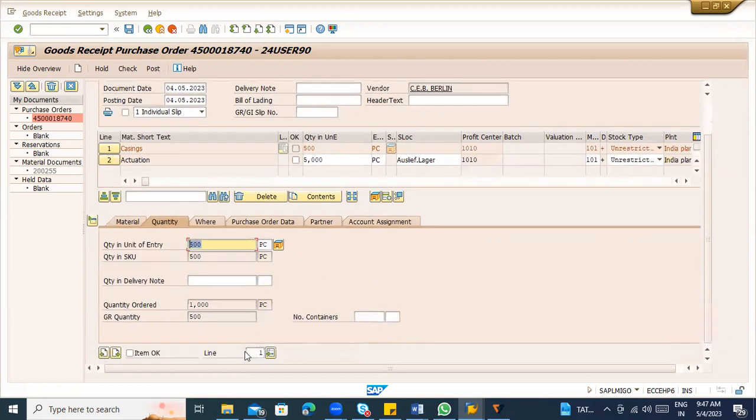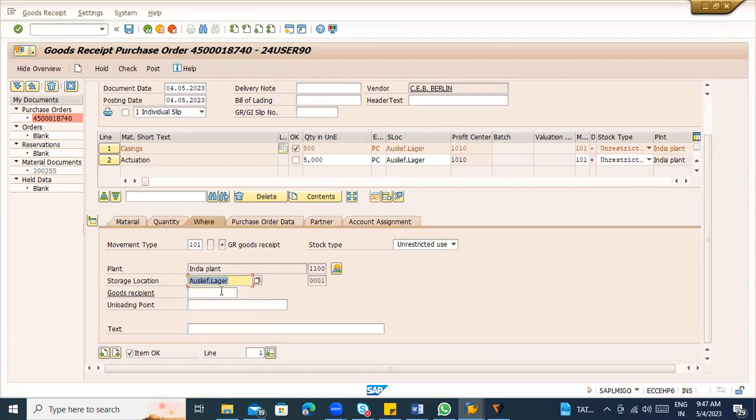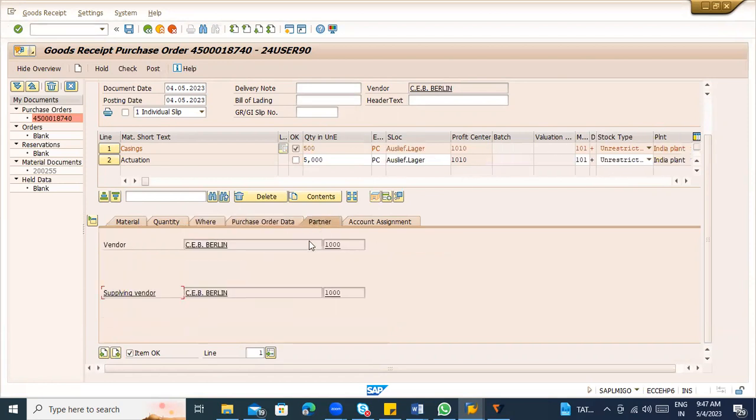And you can check the item, and check which storage location you want it received to. Purchase order, partner details, everything you can check. If you received only one item, then don't select the second item's checkbox. If you received both, then you can enter the quantity here. This is one thing we can see.